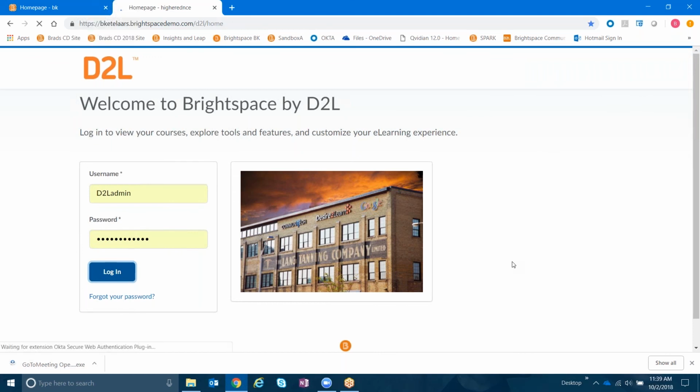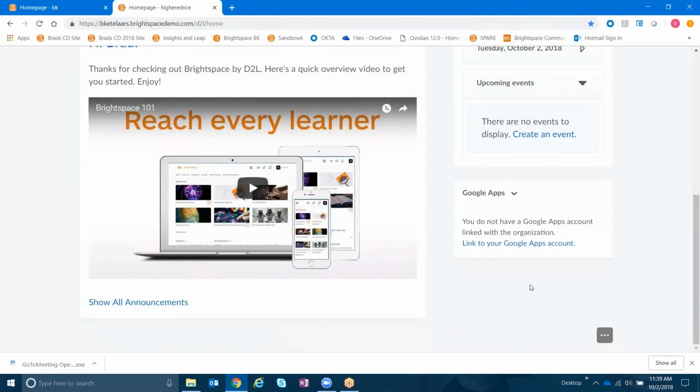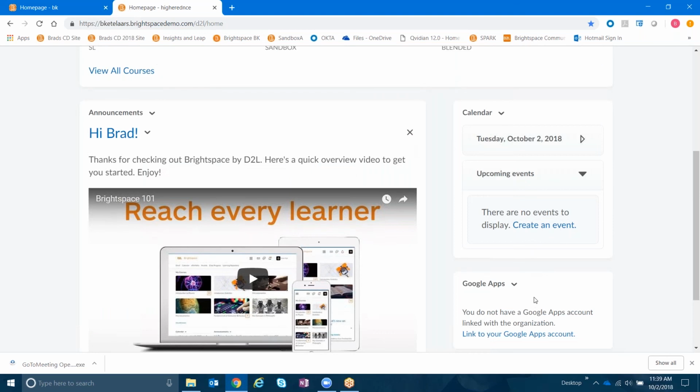And is Office 365 like an LTI, or is it integrated? We have an awesome integration. So I had it in my old site. This is a new site. Okay. Office 365 and navigation.